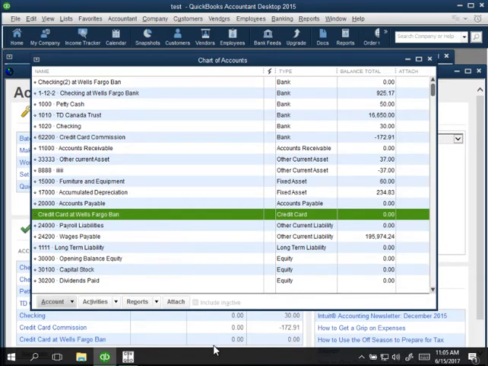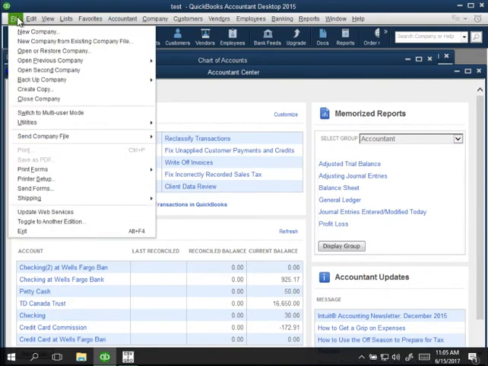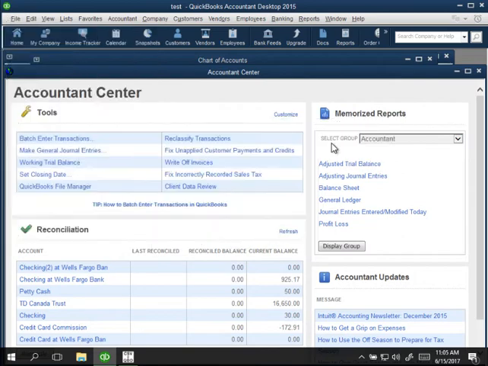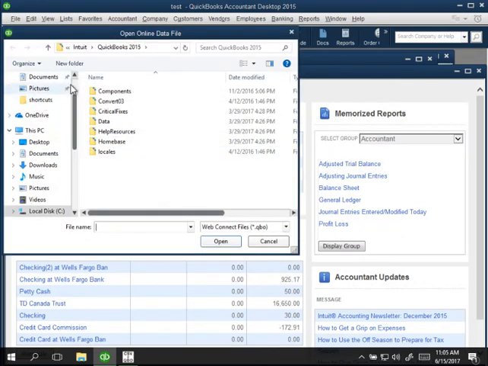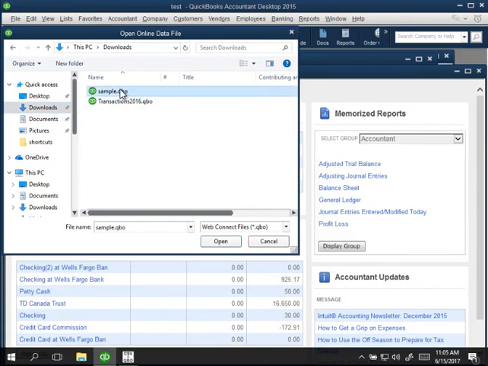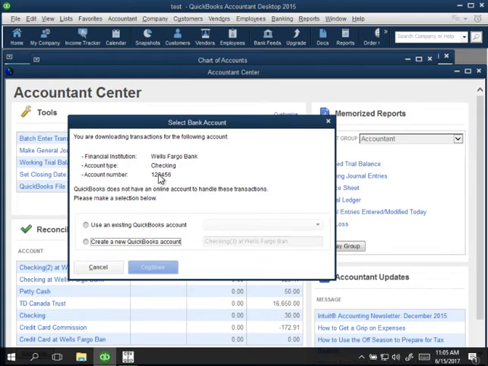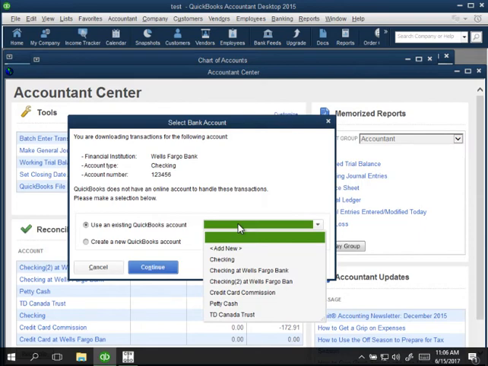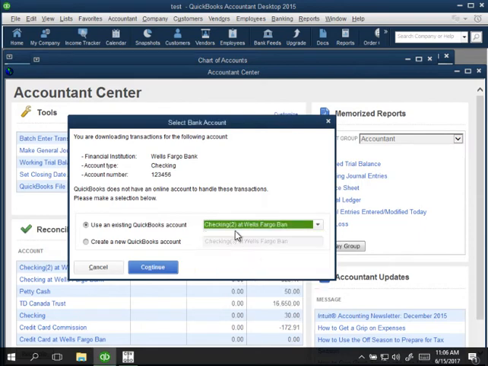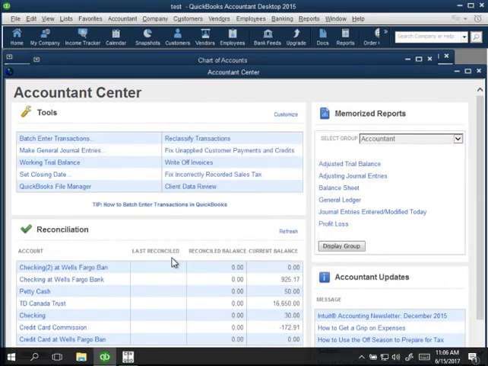Now we created a checking account, so we're going to be importing to the existing checking account. We're going to go File, then Utilities, Import Web Connect File. Then we go to our QBO file, and it shows the account ID we entered, 12345. It shows Wells Fargo, which is for that INTU.BID 3000, and we choose use existing account, look for that checking account and click continue.